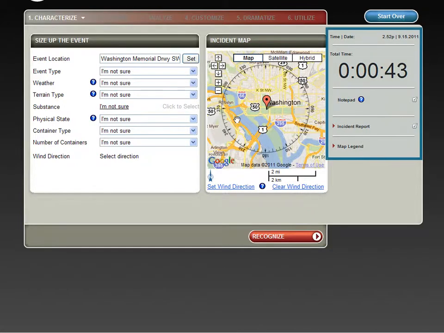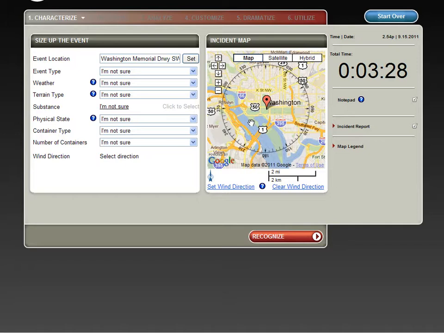The dashboard, located along the right side of the screen, shows the date and time. Below that is the timer that keeps track of how long it takes you to complete the training scenario. Also on the dashboard you'll find the notepad, the incident report, and the legend for the incident map. The notepad lets you take notes about the scenario as you play it: things that might be worth reviewing later on after you've determined how well you did, things that influenced your decision, or questions you may have had about things you weren't so sure about.